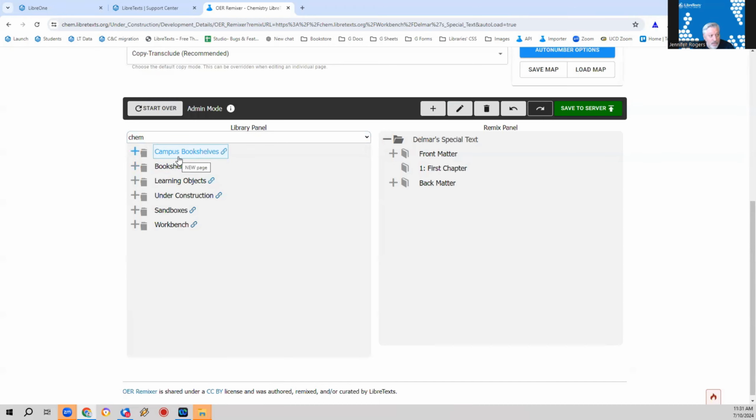In some libraries, you may not even see learning objects. For example, the business library doesn't have that put in place. Martin asked the question, once a book is harvested, how can it be added to the remixer?